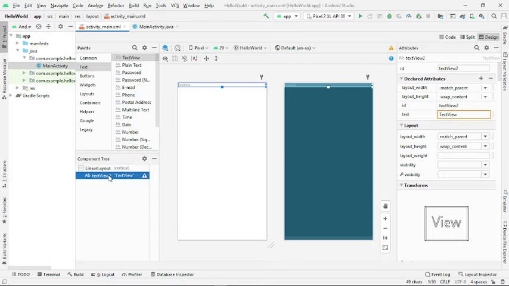You are supposed to click on the text view, and now you can make changes to this. I would like the layout width, which means from here to here. Let the width be match parent itself. Then I'd like the height to be wrap content.